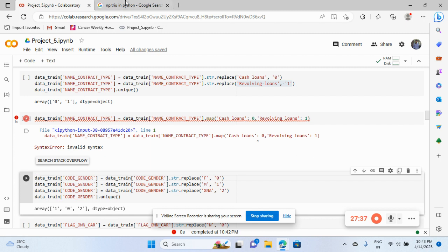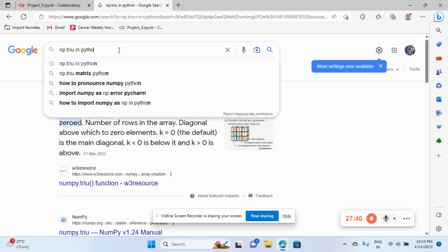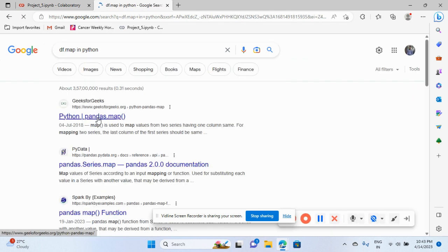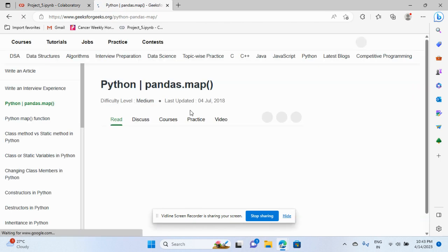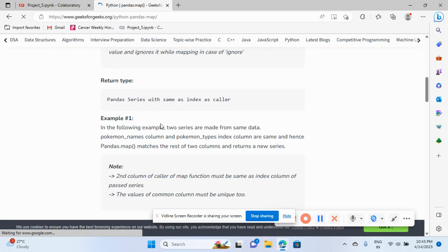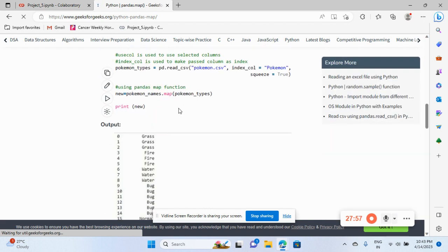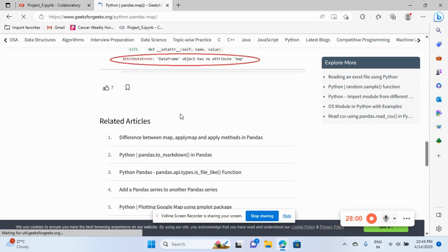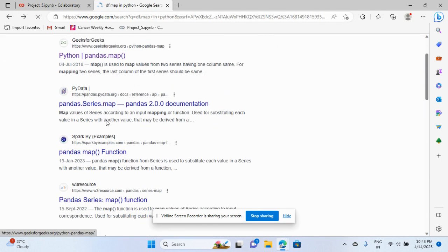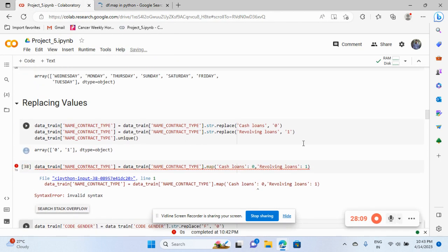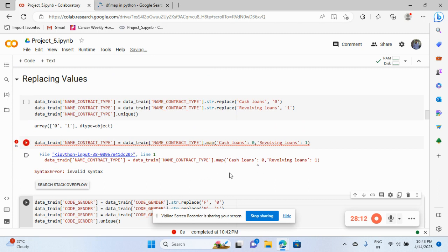I need to check. Now I'll go again and just search df.map in Python, because sometimes you need to take a reference from Google, or you need to search, because you can't remember all the syntax every time. So I'll just go over here and check map. It is not showing. But you can perform it with replace also, though with map it is easier, I think.